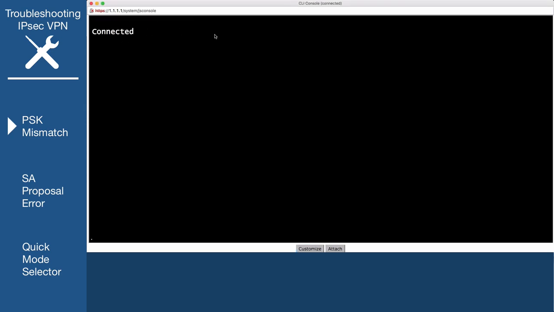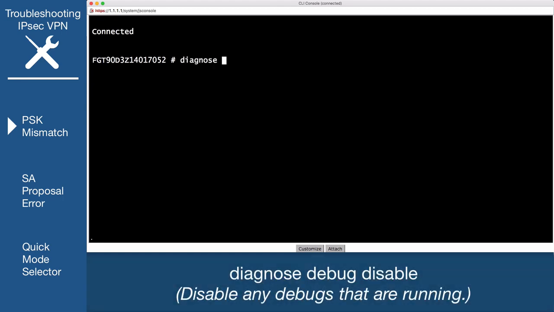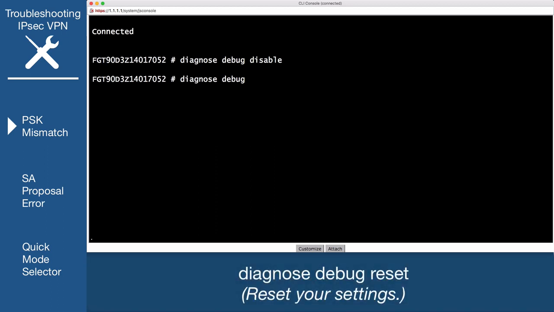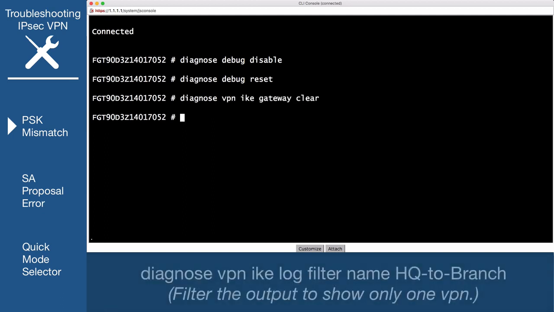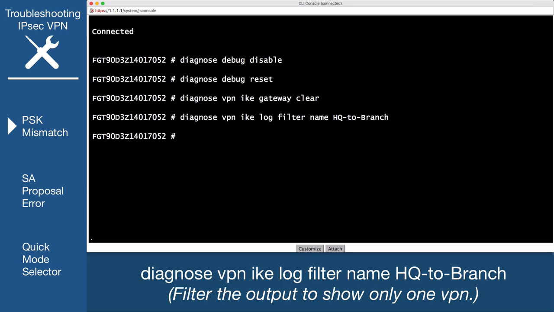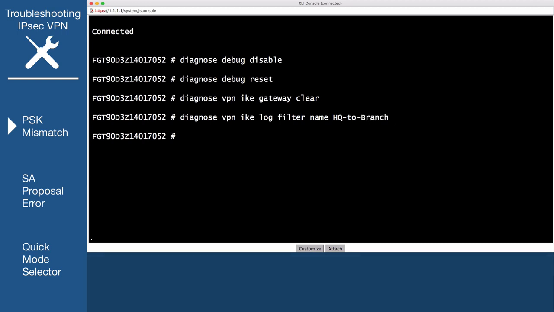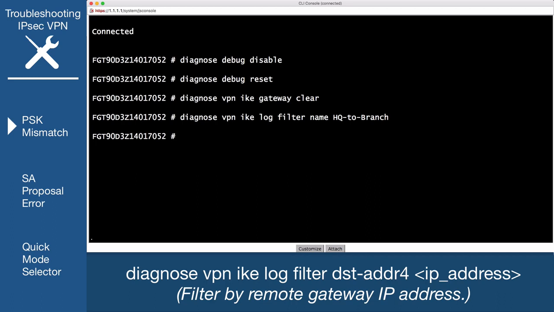In the headquarters FortiGate CLI, disable any debug commands that are currently running with diagnose debug disable, and reset settings with diagnose debug reset. Then clear the gateway with diagnose vpn ike gateway clear. You can filter by name by entering diagnose vpn ike log filter name, followed by the VPN name. However, if you want a more detailed output, filter your results by the client's IP address instead.